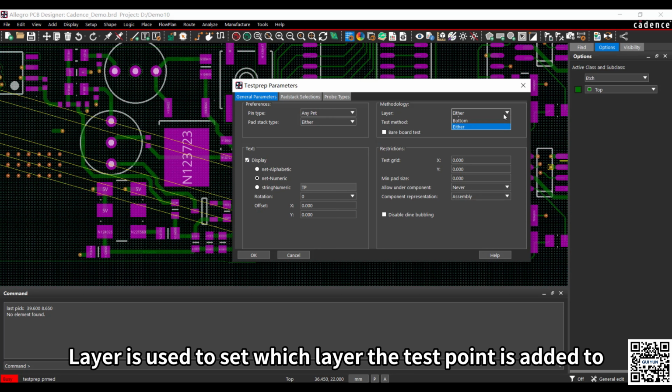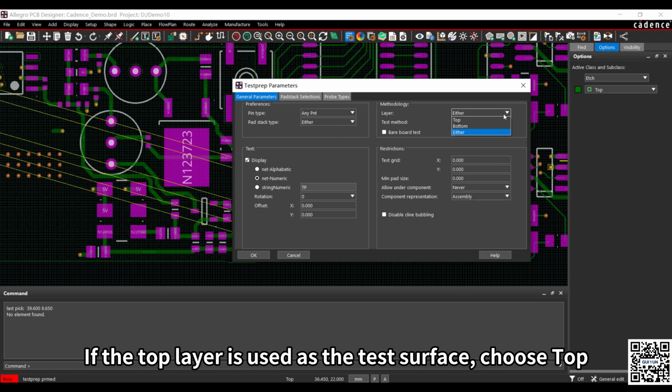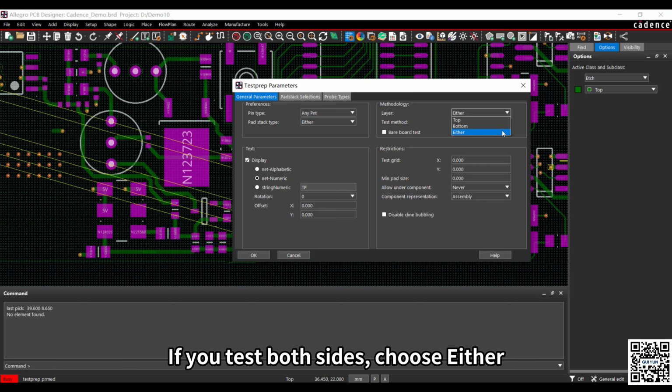Layer is used to set which layer the test point is added to. Top, bottom and either options. If the top layer is used as the test surface, choose top. If you use the bottom layer as the test surface, choose bottom. If you test both sides, choose either.